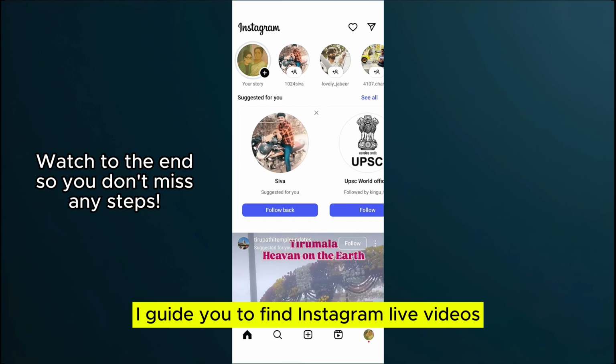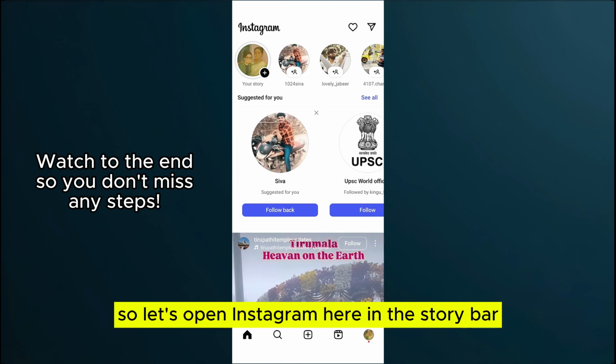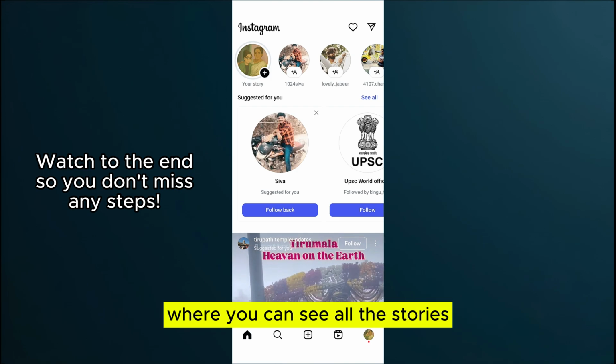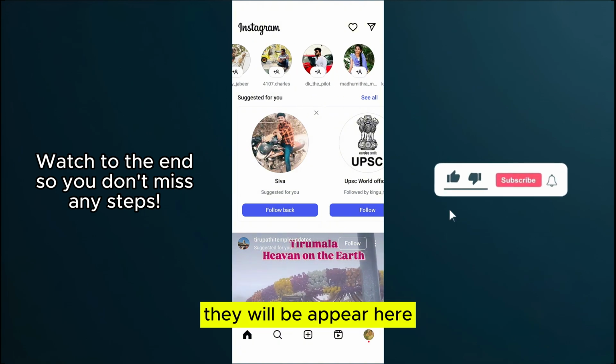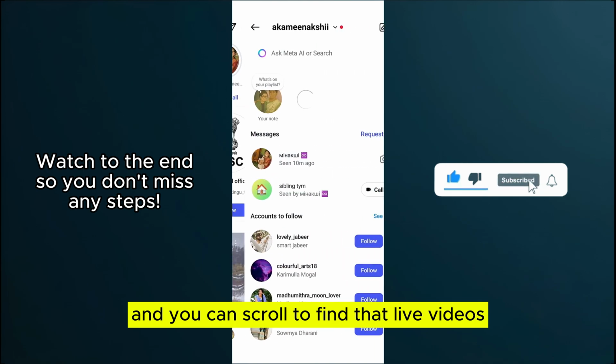I guide you to find Instagram live videos. So let's open Instagram. Here in the story bar where you can see all the stories, the live videos, if they are currently live, will appear here and you can scroll to find those live videos.